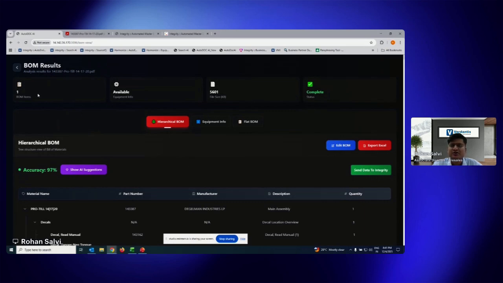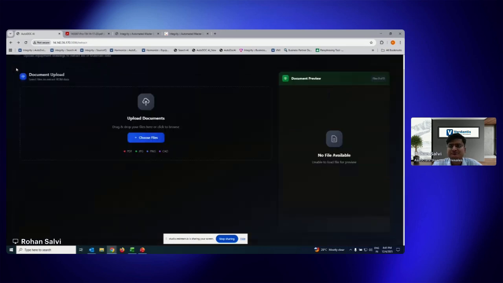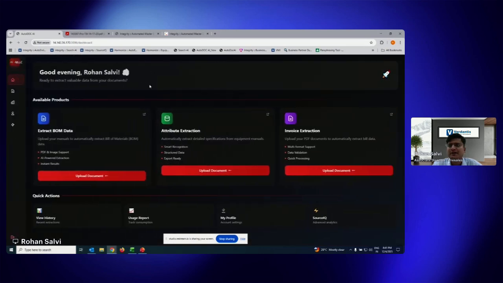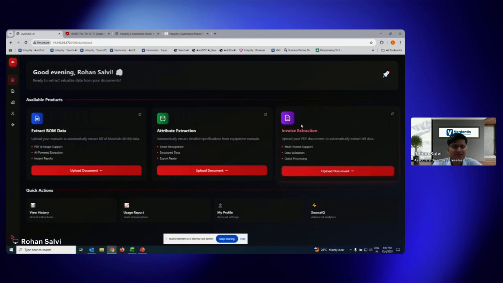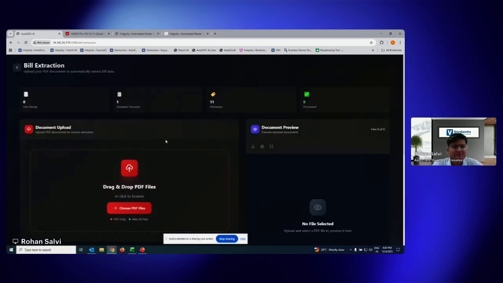So these records should have gone to the integrity data governance platform, which is for ongoing upkeep of the master data. Let me go back. I'll cover one more instance in the Autodoc. Let me upload multiple invoices here.